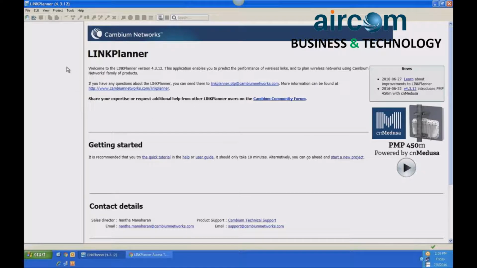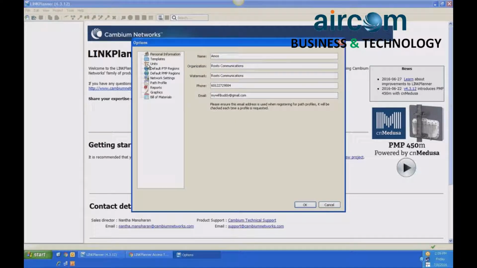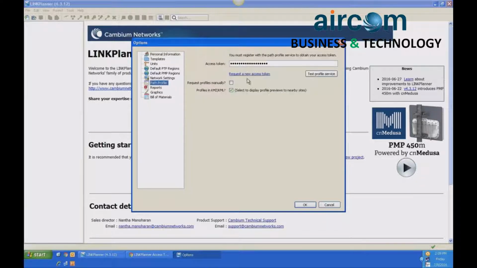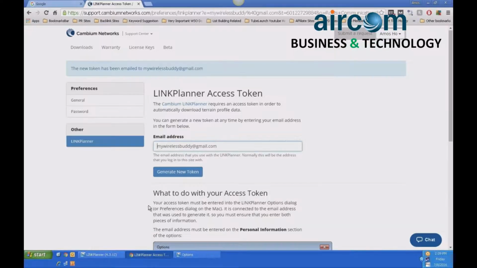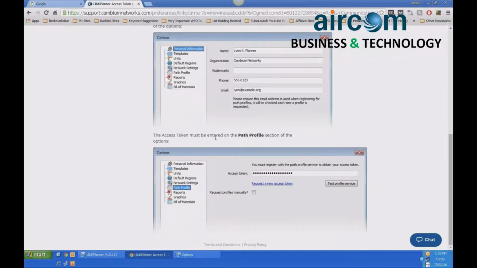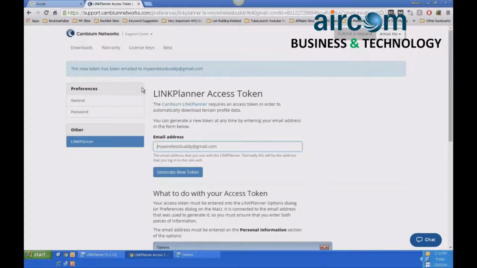When you open it, before you start any projects, you should go to the tools options. Fill up all your personal information. The important information will be the email address. It's very important because we will need this email address to get your Path Profile access token. If you have not got the access token, please click on this link. It will open a page from the support website. You can generate a new token here and it will be emailed to your email address.